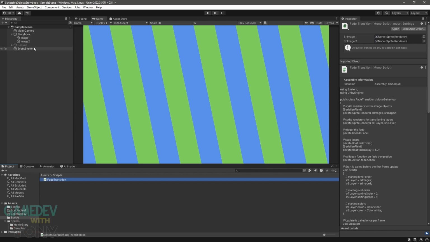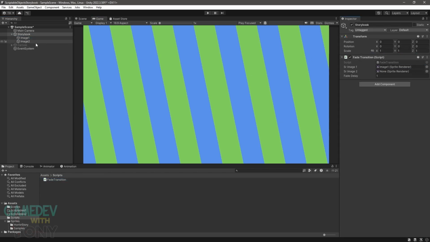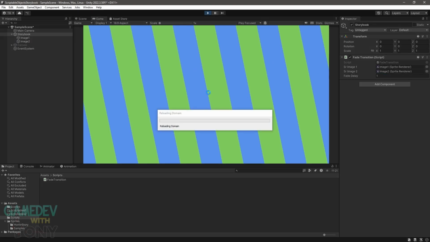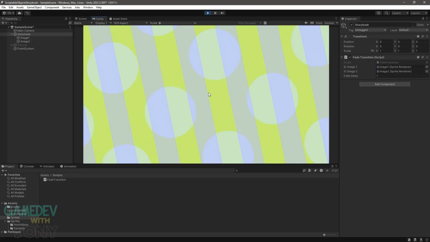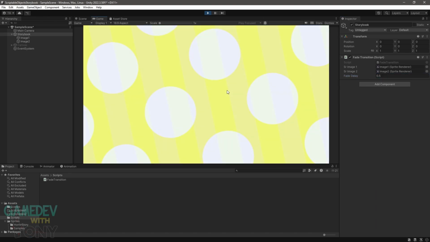Now that we have the fade script, we'll attach it to the Storybook object and assign image 1 and image 2 to reference their sprite renderers. You can see when pressing the spacebar, we fade between the two images. The speed of the delay can be adjusted in the inspector. You could add a public function to control it through scripting if you wanted, but for this demo, a 1-second delay is good for the Storybook.